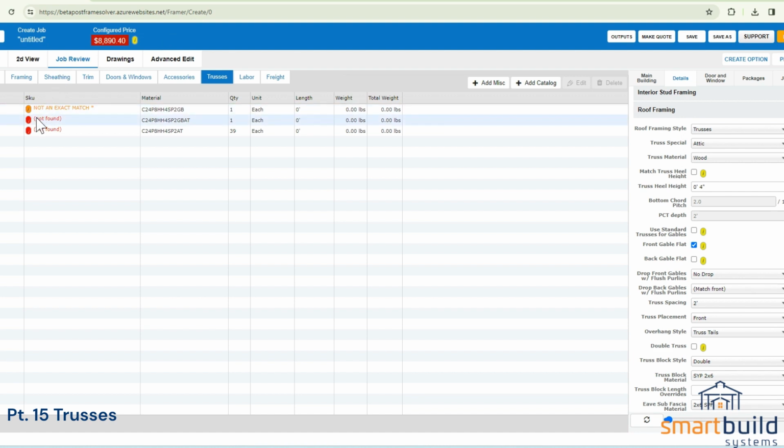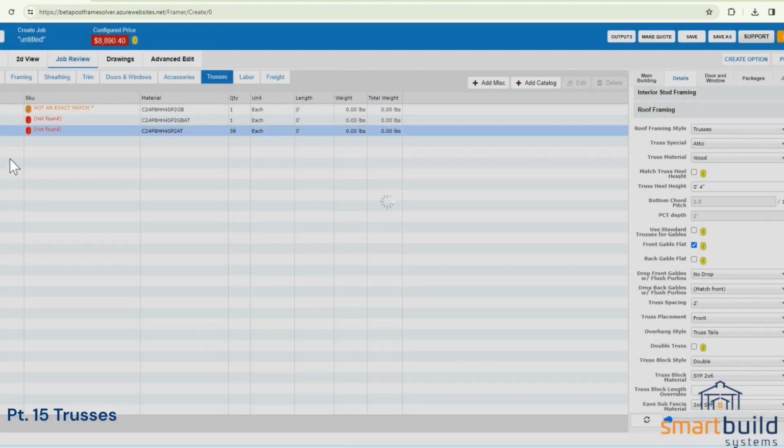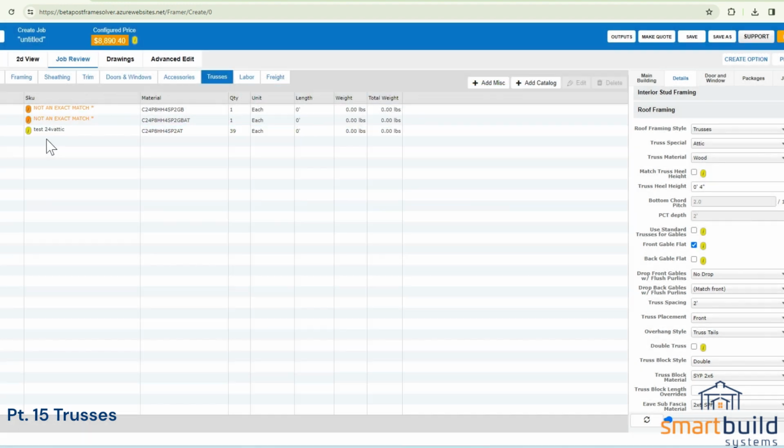Now, Smartbuild automatically adds AT on the end of them here. Again, you don't have to go with our SKU. You can create your own. So I'll call this a test 24 attic and save that. Just add it to the truss table. And then that will automatically give it a truss here where it finds one. So that it's actually finding a truss.